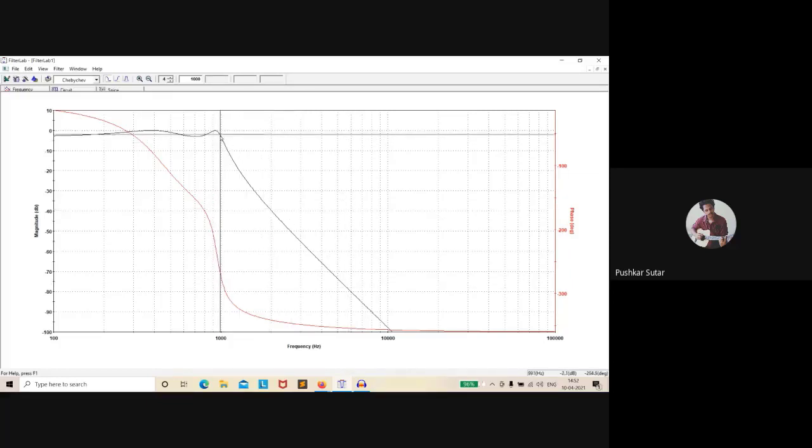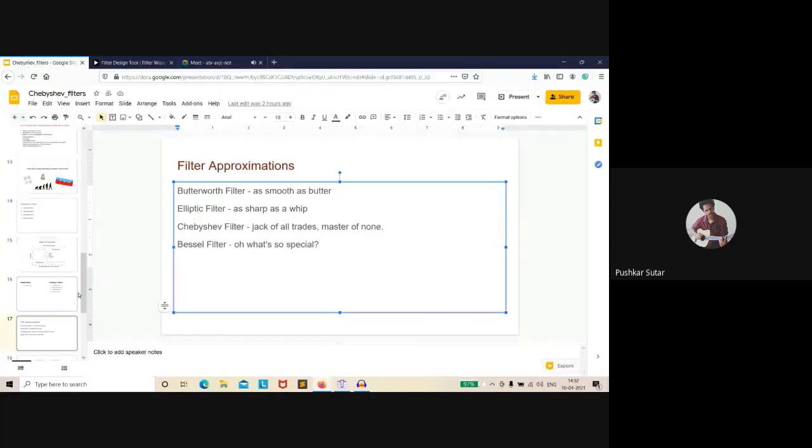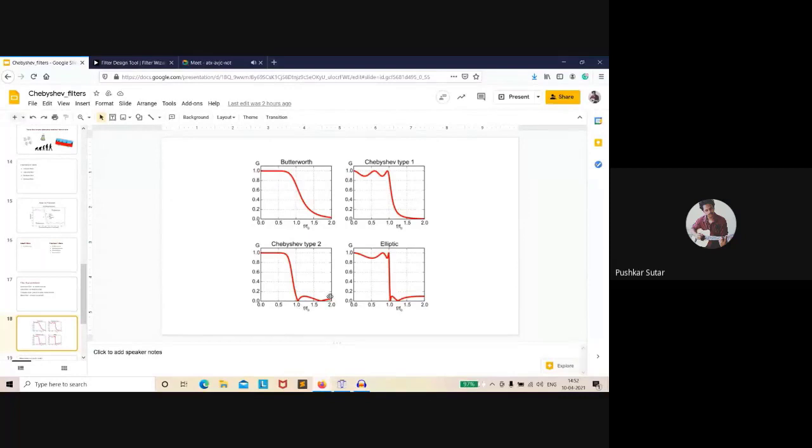But let me be clear, this is the type 1 Chebyshev filter. If this were a type 2 Chebyshev filter, the ripples would have been in the stop band. So you can see the direct differences between Chebyshev 1 filter and Chebyshev 2 filter. For example, these particular graphs are for different filters designed for the same cutoff frequency, right? The cutoff frequency is the same for all. So for the cutoff frequency to be the same, Butterworth had to operate in a higher stage, higher order. And for Chebyshev, a lower order worked.